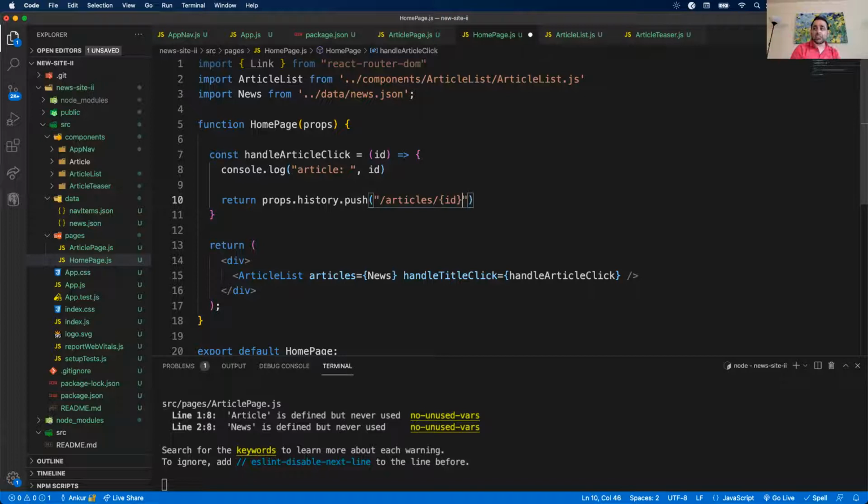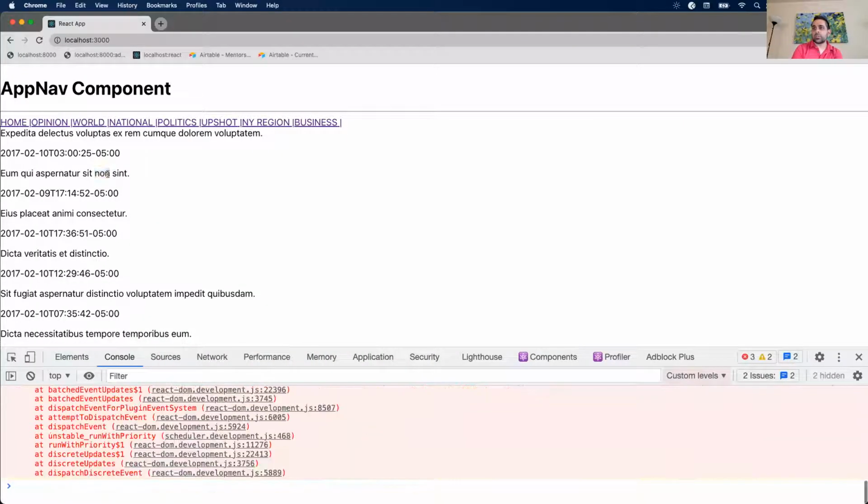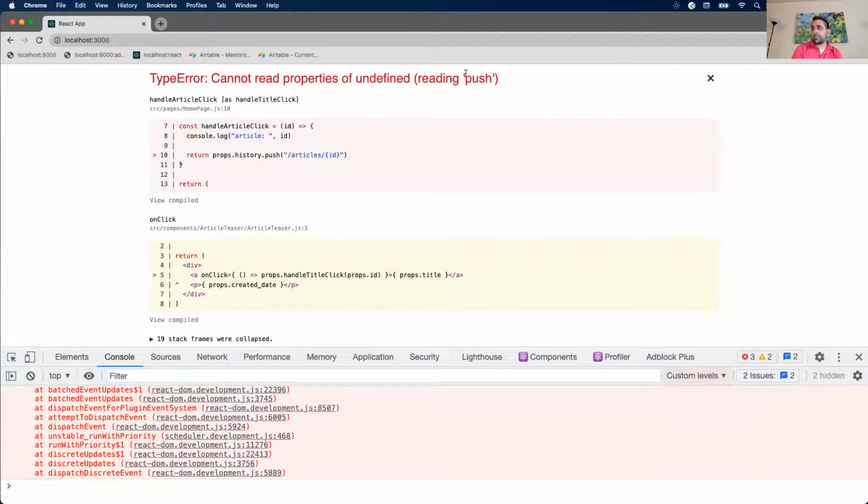So link tags should replace your A tags. So that is what link should be used for. Link is not actually going to redirect you in any manner. So that's something users need to click on. So they click handle title click. That should navigate us to there. See if this works. All right.